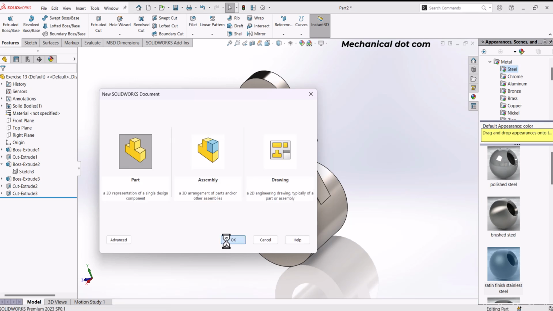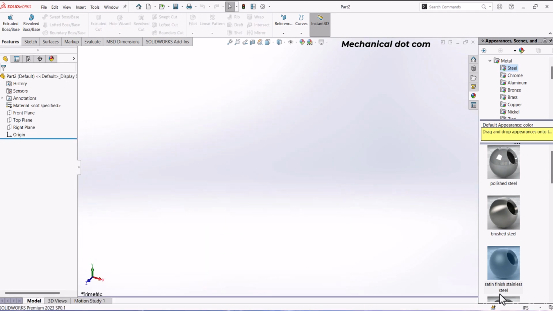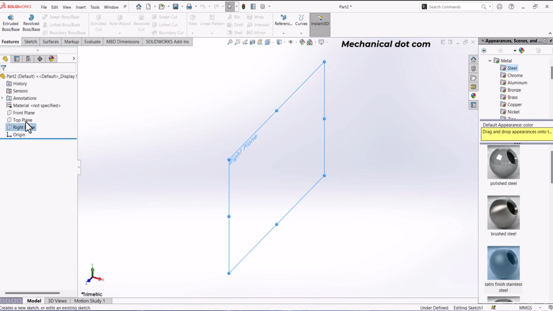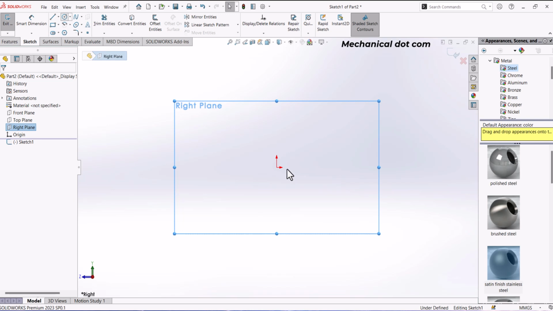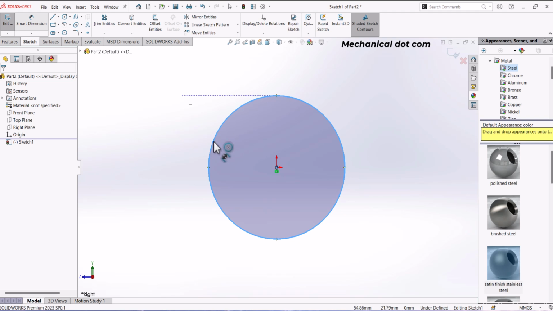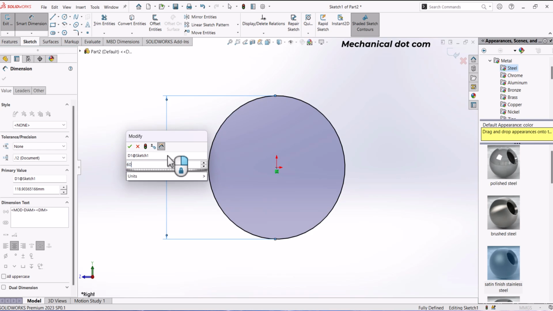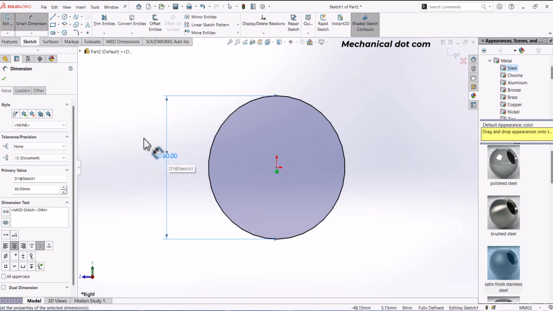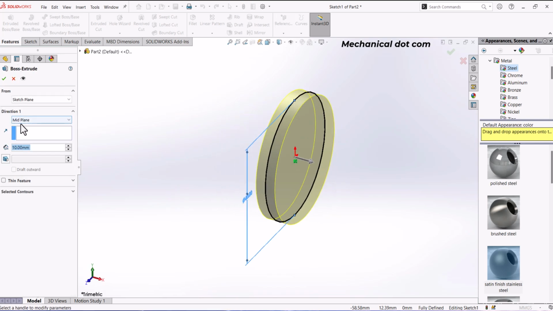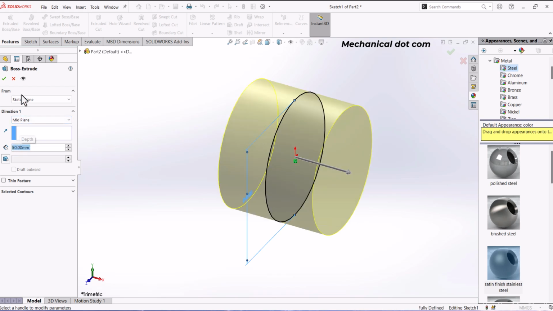click OK. Change the IPS system into MMGS system. Now go to right plane and sketch. Draw a circle. Go to smart dimension. Dia is 60 millimeter. Go to features, extruded boss base. Select your midplane and type 50 millimeter. Click OK.